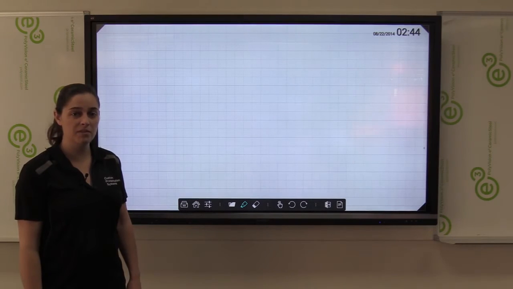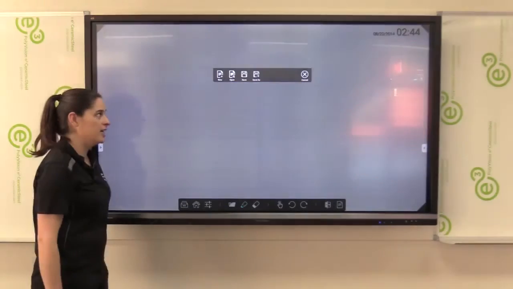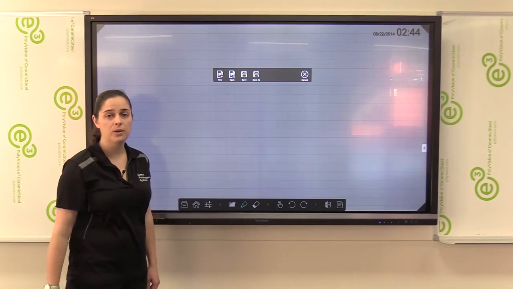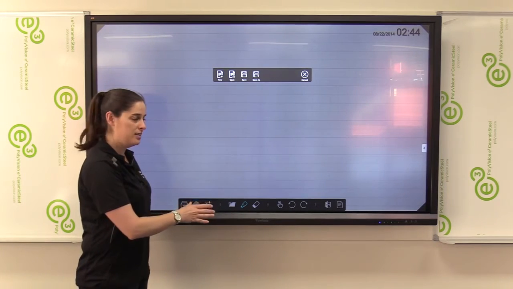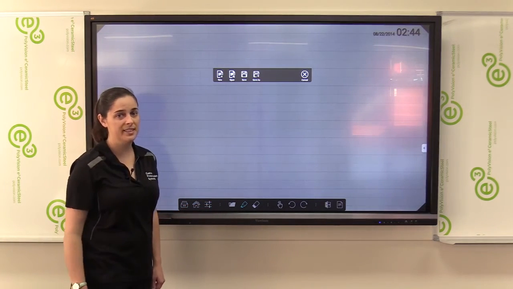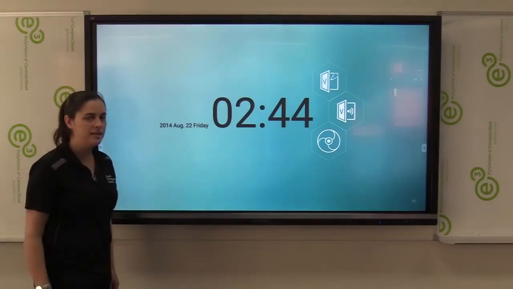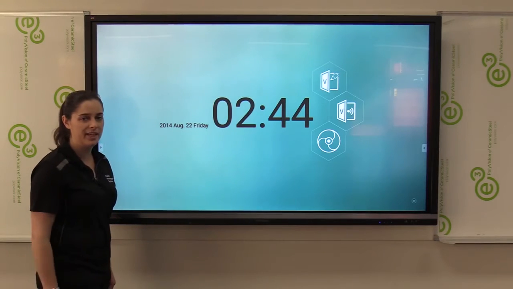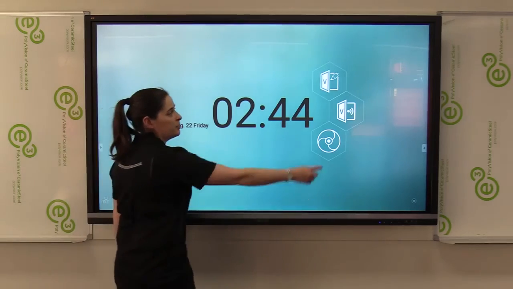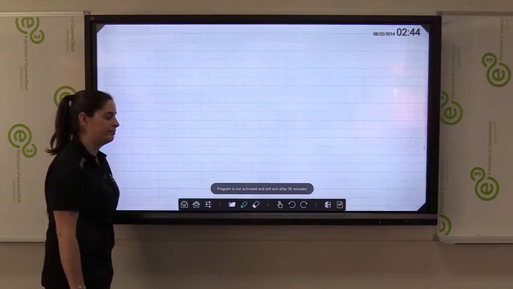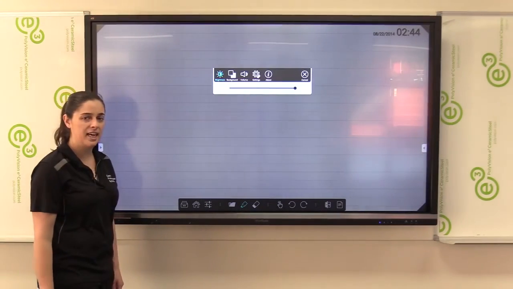Let's take a look at a couple of the buttons in the ViewBoard writing software. The first button allows you to create a new file, open or save the file, usually internally into the panel itself or to a linked network account. Pressing the home button takes you back to the main screen of the internal PC. To get back into the writing software, just press on ViewBoard again. This button here will take you into your settings and allow you to adjust those.